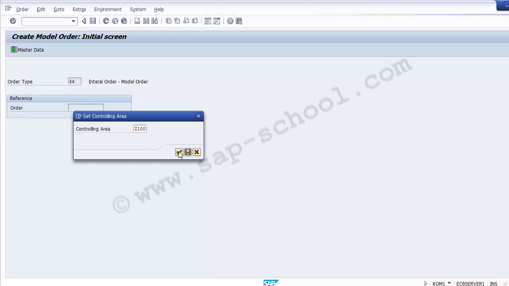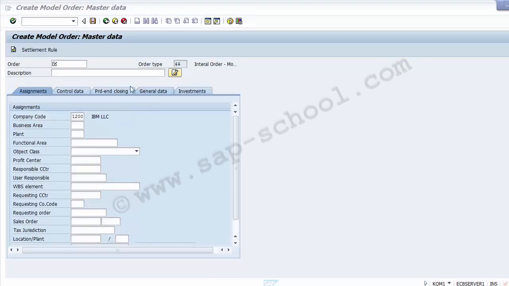Continue. So now we can see a new screen for creating the model order. In this particular part, we first move up to the first tab, that is order over here. In this we need to define the code for the model order. The code which will be created over here must start with a dollar sign.